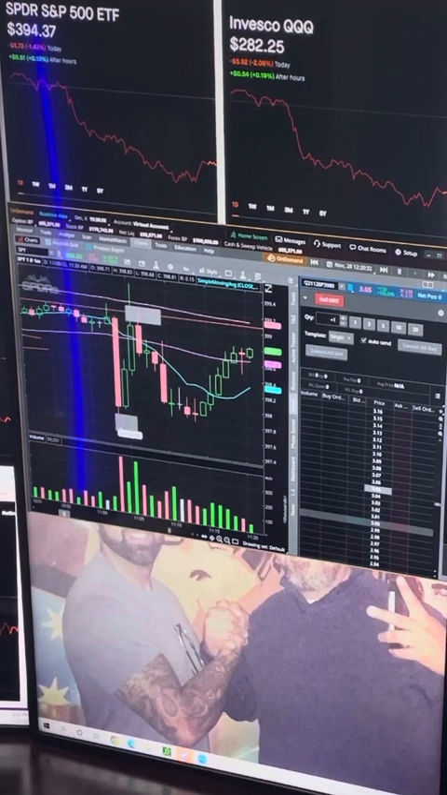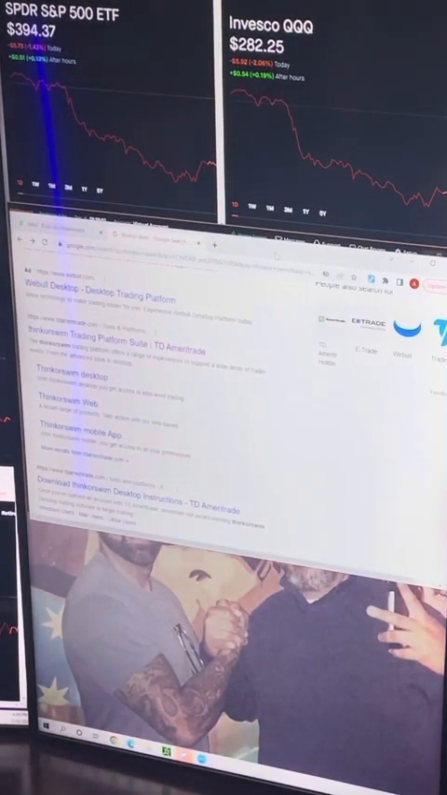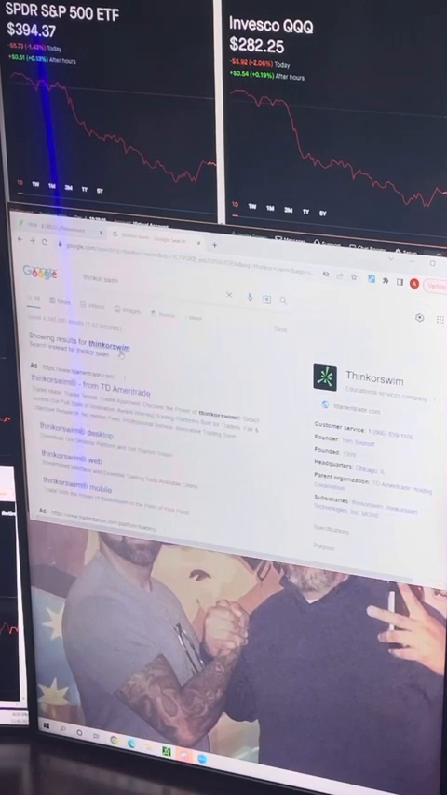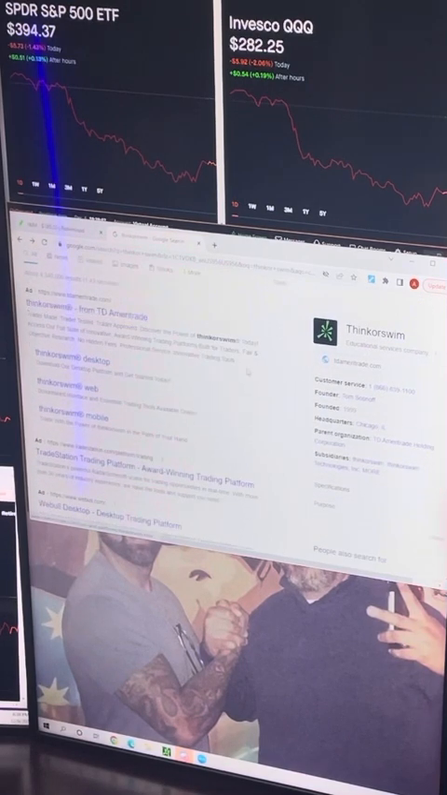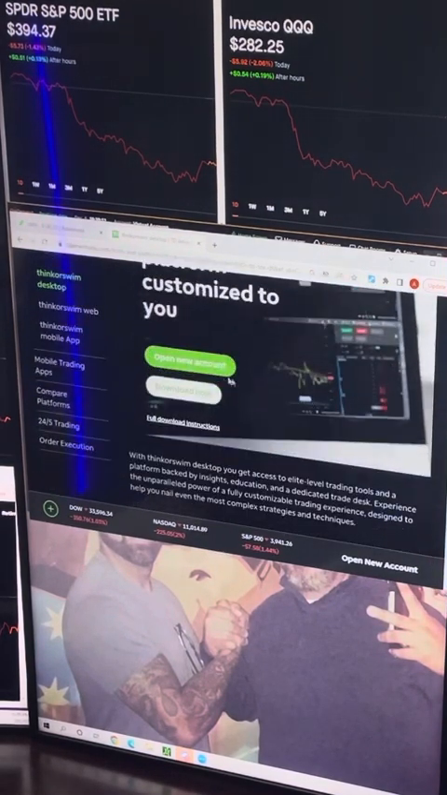Dong, just for you, you should be able to just Google Thinkorswim and go to Thinkorswim desktop and download it. And if you have TD Ameritrade, you can log in with those same credentials once you download the software.